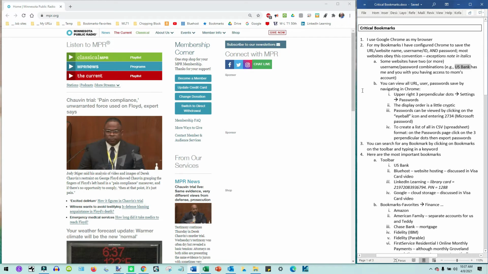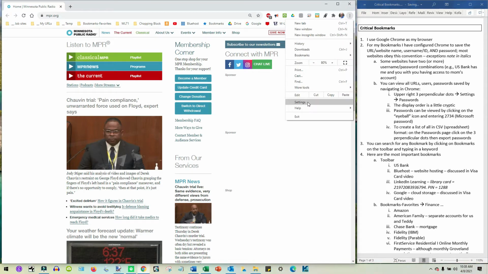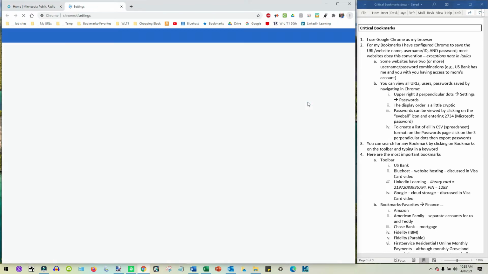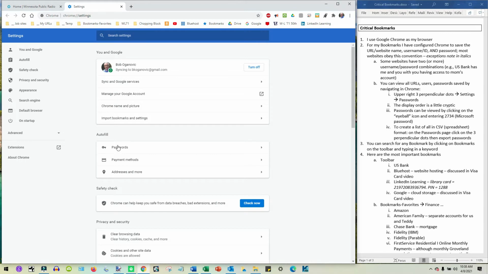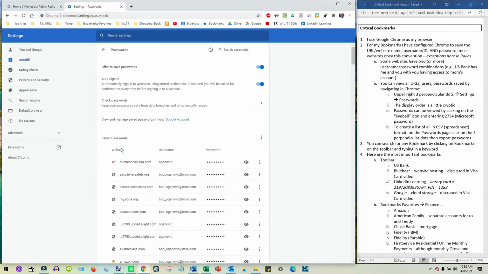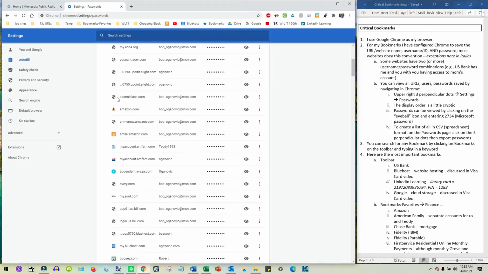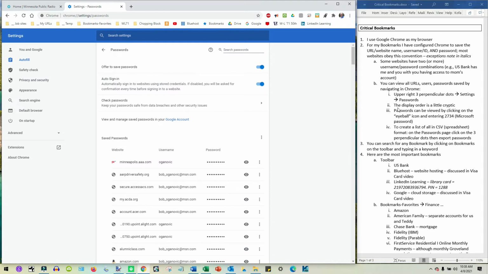And if you want to view all of the URLs, and I probably should make that plural there, users' passwords that have been saved by navigating in Chrome, you can go to these upper three dots, you see in the upper right of the browser. Open that up, go to Settings, and then Passwords. And you'll see that it lists them all out. Now this order is a little bit cryptic, and for whatever reason they truncate them here, but we'll get to a way to get to that in a moment.